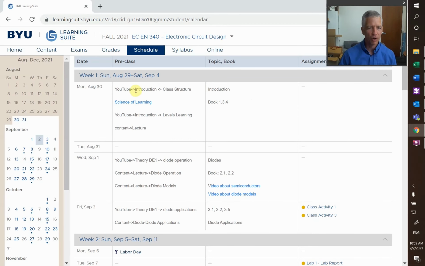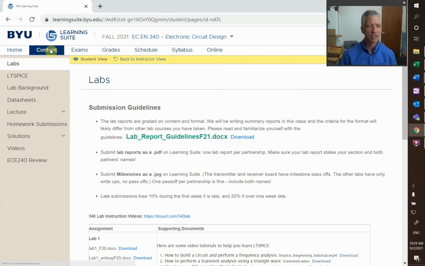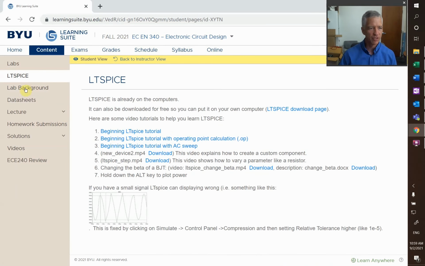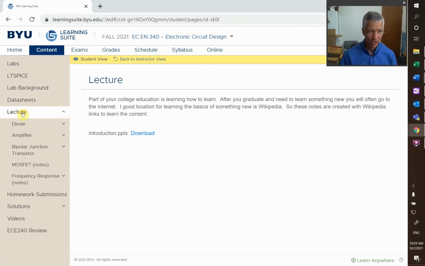Now this talks about content. If we go over to the content tab, here's a section where you're going to have the stuff on the labs. Here's some general information on LT-SPICE, lab backgrounds, data sheets. Okay, so here is lecture. If we click on lecture, for example, here is the introduction file that we went to the first class. And then you're going to see these are divided into categories.